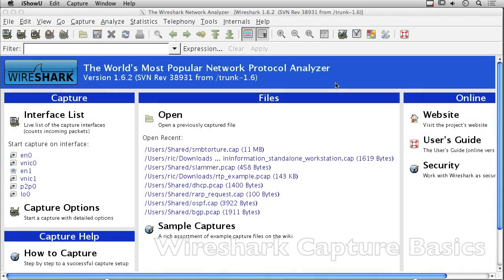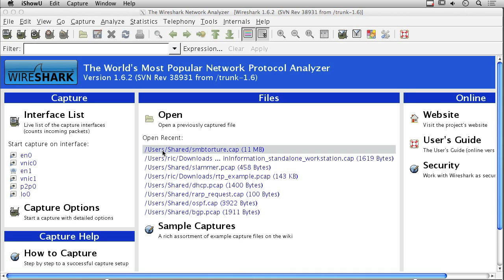I want to walk through a tutorial on how to use Wireshark in order to do captures and analyze the traffic that we end up with. So the first thing is we've got Wireshark here in front of us, and I'm running this on a Mac, but the different versions look pretty much the same, whether you're running it on Windows or Mac or Linux.